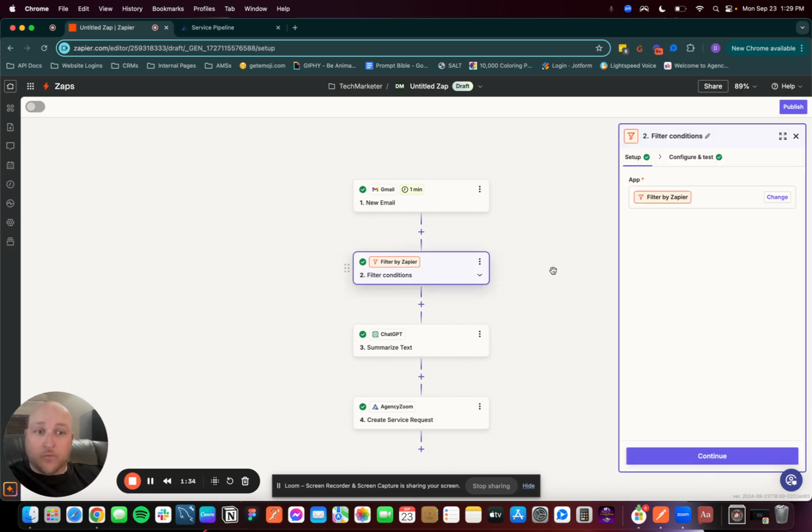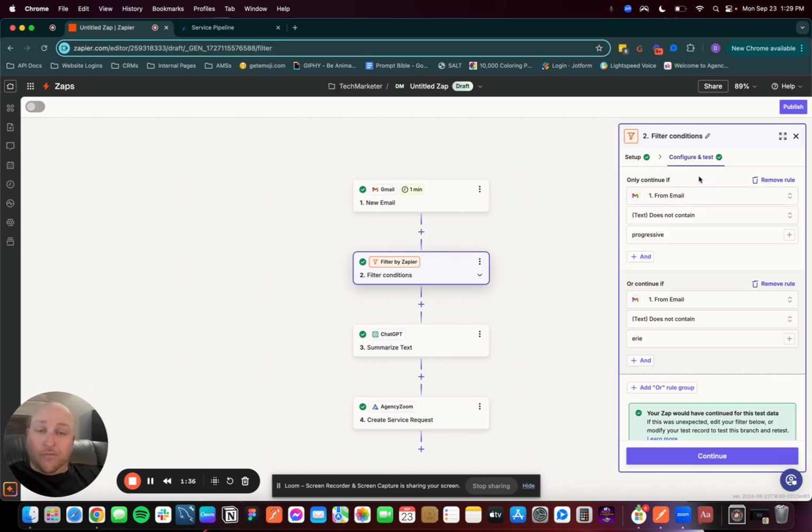So you can come in here to your filters and prevent things from carriers or vendors or whoever creating service tickets out of here, right? So all you have to do is just come in here and add a filter. So, only continue if the from doesn't contain Progressive or Erie or Vertafore or any other domain that you don't want to create a service ticket, right? That leaves it just your Gmails and your Yahoos and your Outlooks and whatever from your actual clients who can then pass through into ChatGPT.